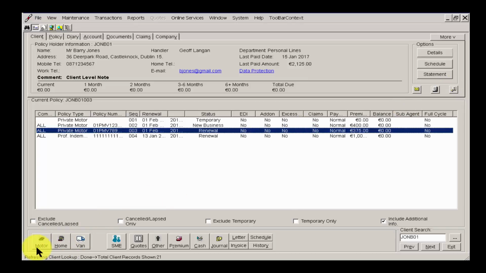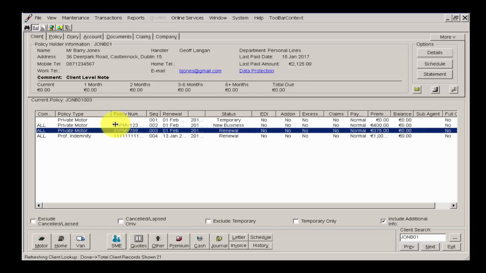Down the bottom left hand corner here, there are additional buttons, motor, home and van. So if Barry Jones is looking for a home quote, and I know he's already on the system, I would just go directly into his client file and click on home. So it'll basically create a new home quote and store it in his file. And the same for van.